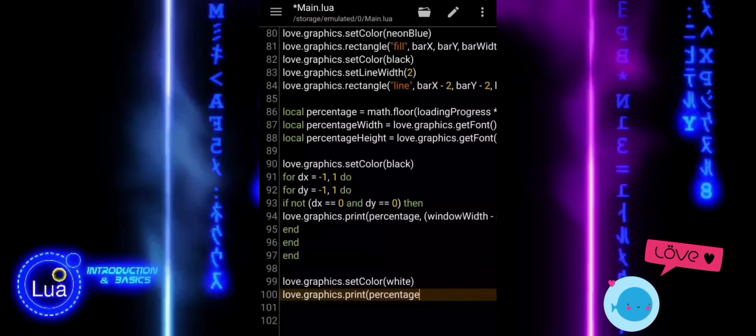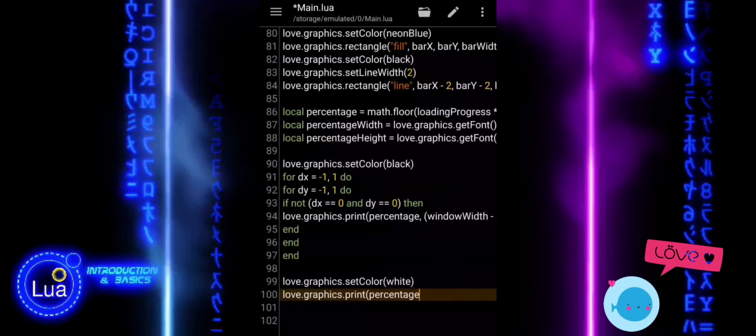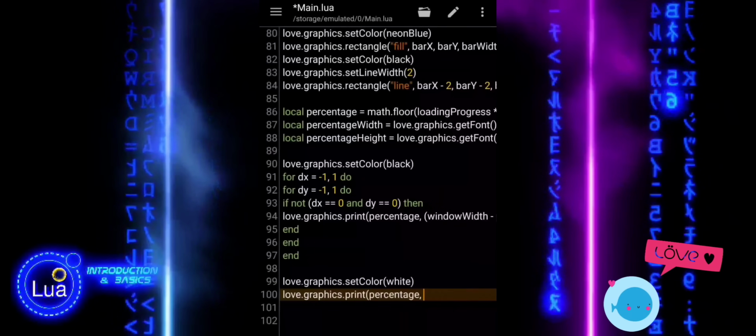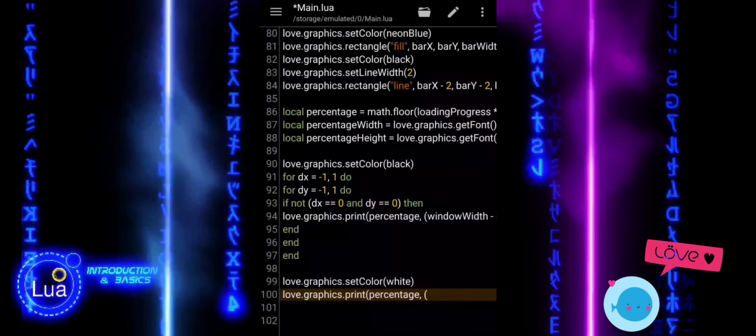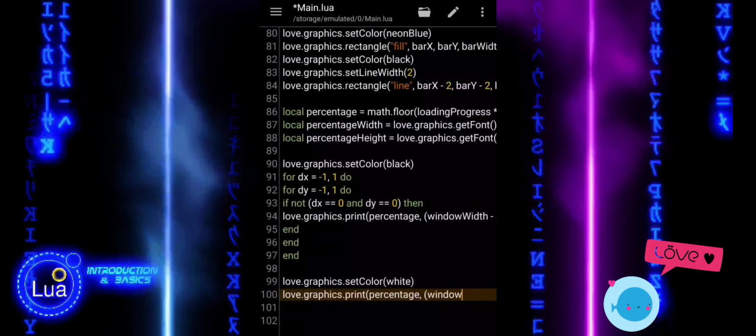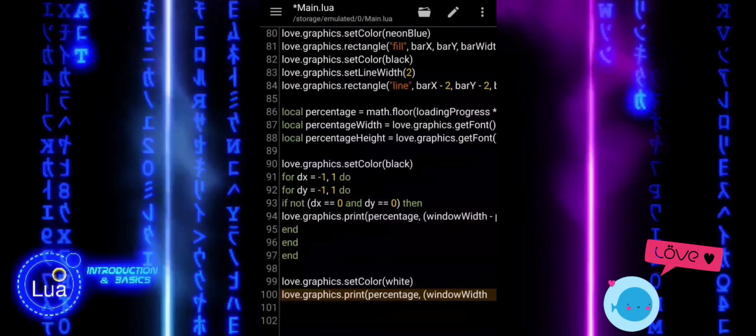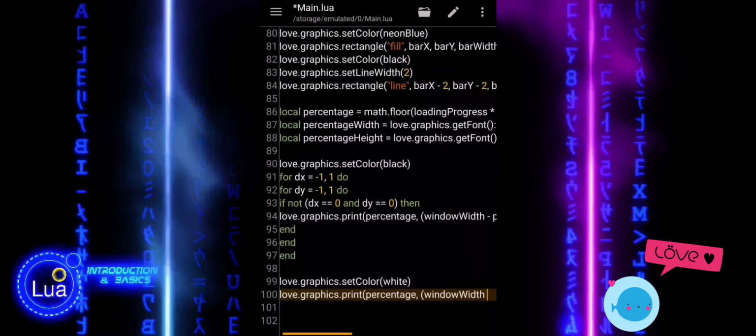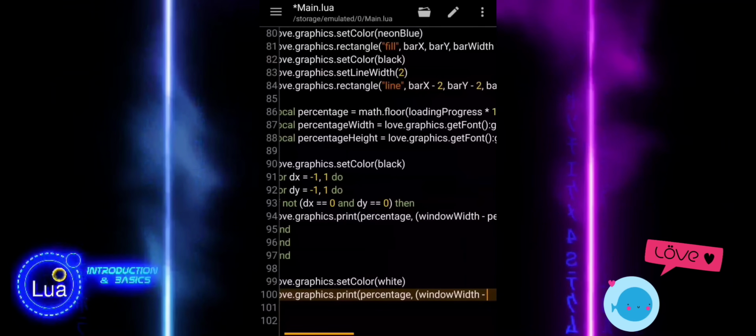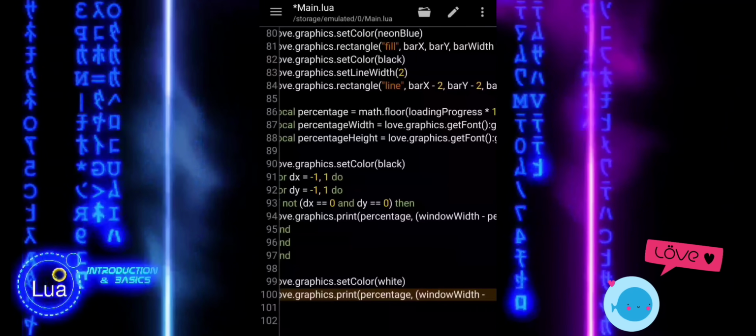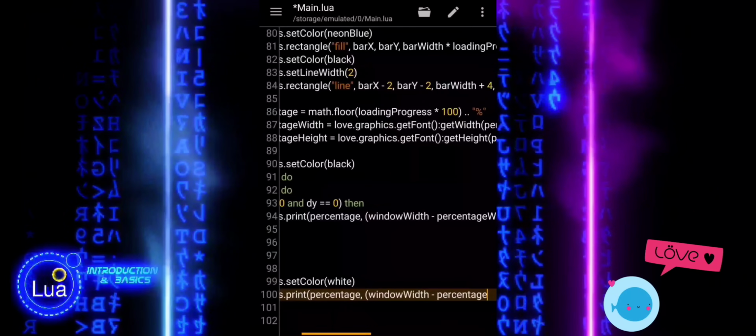LÖVE graphics set color is used to set the drawing color to white, which will be used for the main text. LÖVE graphics print is used to display the percentage text. The horizontal position is calculated by subtracting the width of the text from the window width and then dividing by 2 to center it on the screen.